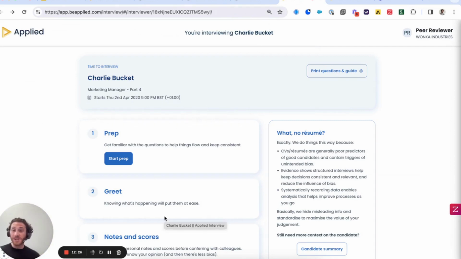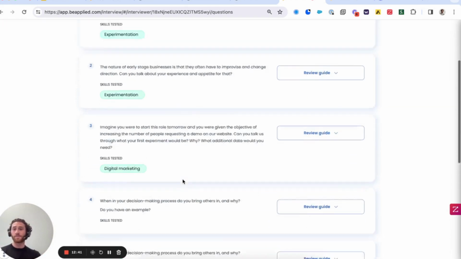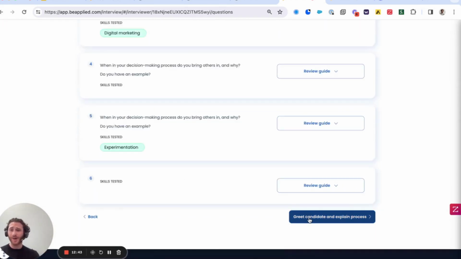So we've got 6 questions we might ask Charlie. Every interviewer will be using this in the process. And during the interview itself, we've got a space to leave notes after each question's asked. We've got a review guide that we would have defined, and we've got the ability to leave notes at the end that might be relevant to the role and to the interview itself.